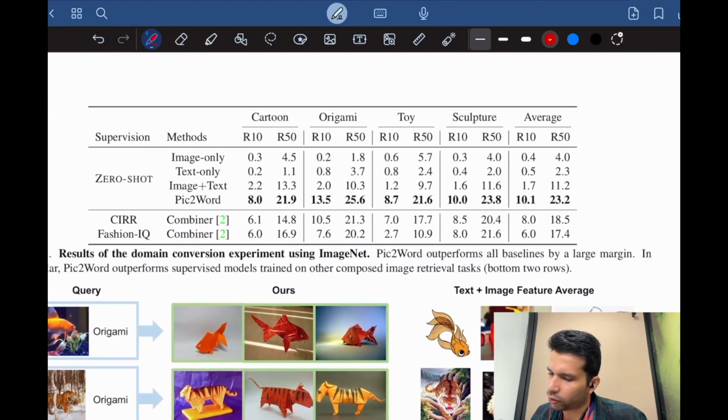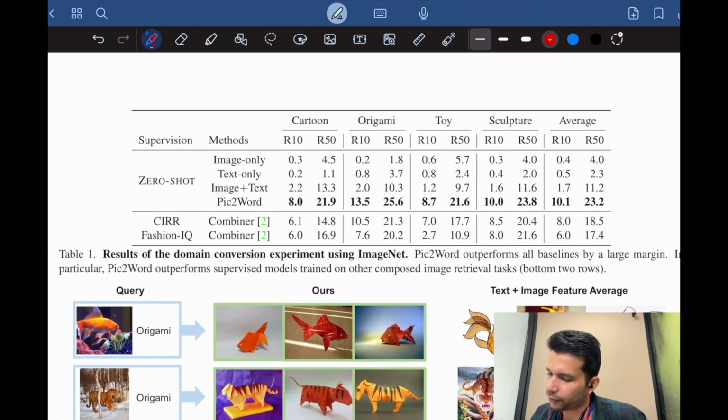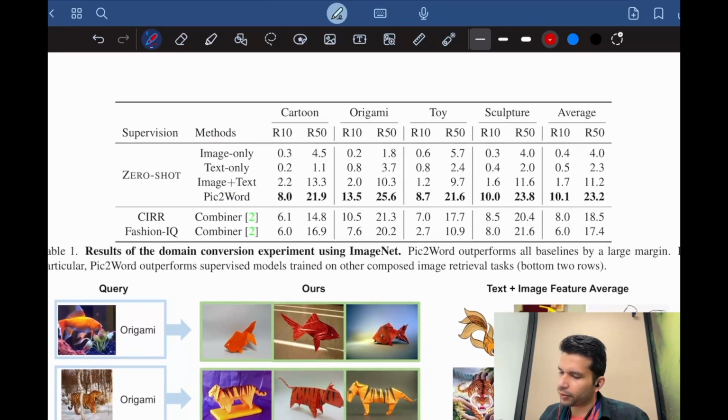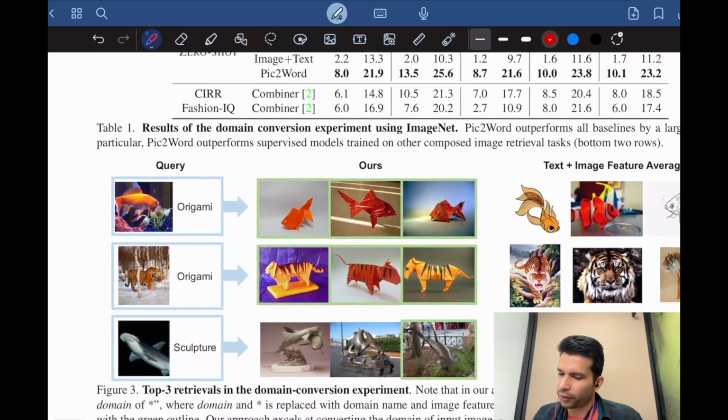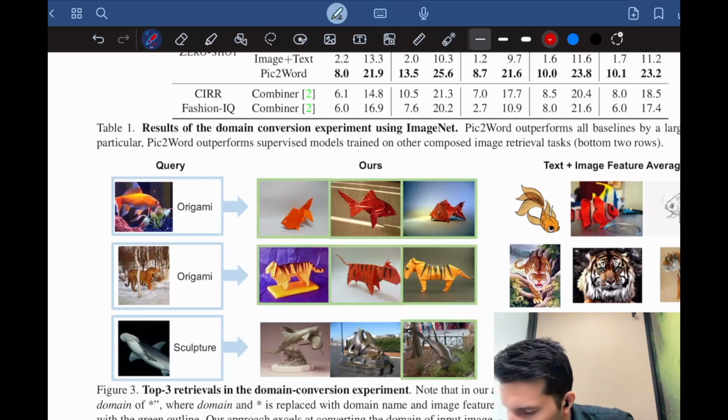They show the experiments on domain composition. Let's say you want a fish, and you have an image of the fish combined with origami, so basically you want a fish in the form of origami. Similarly, tiger in the form of origami, and shark, I don't know if it is a shark or not, but whatever, this fish in the form of a sculpture. And these are the retrieved images that you get.